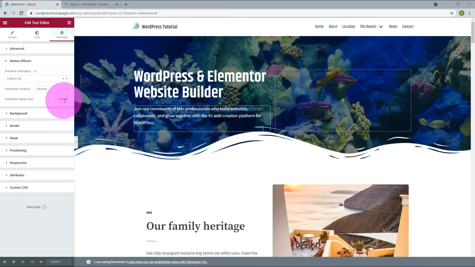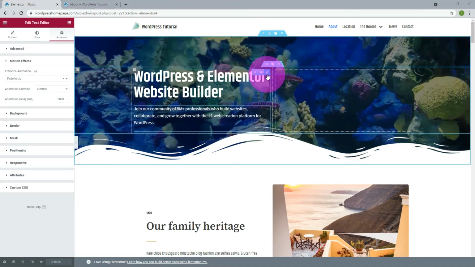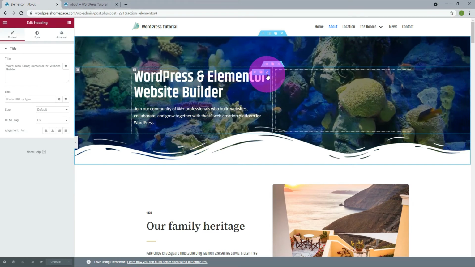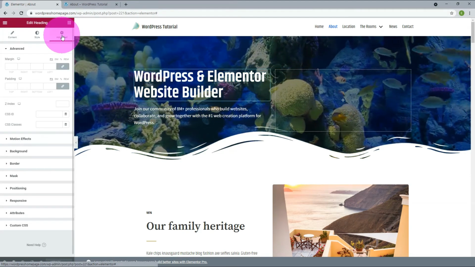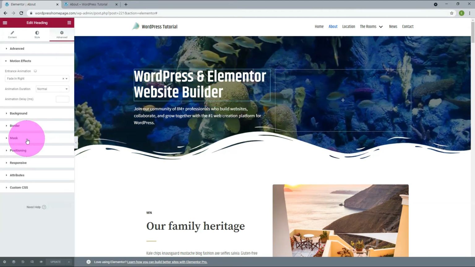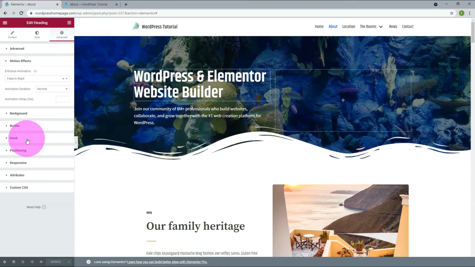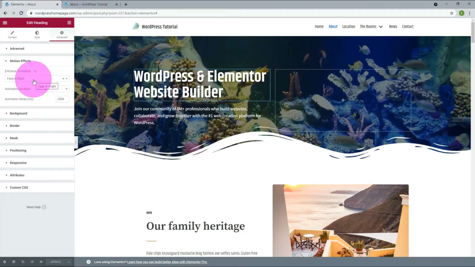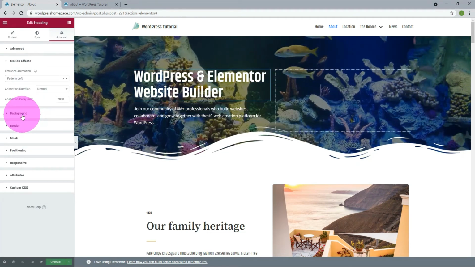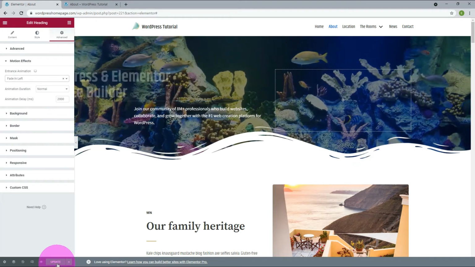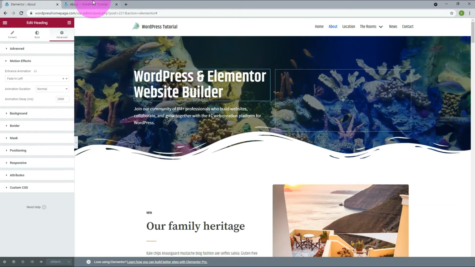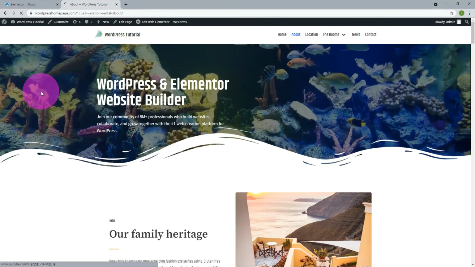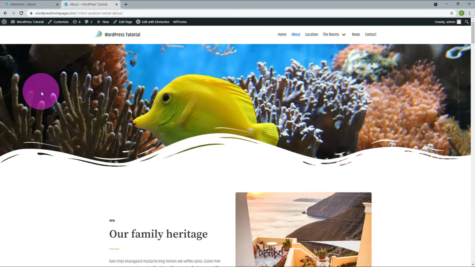Let me add an animation effect when the title text comes out. Select the title text. Go to the Advanced tab. Select the motion effect. Choose Fade and Left. All work in the section is finished. A nice section is done.